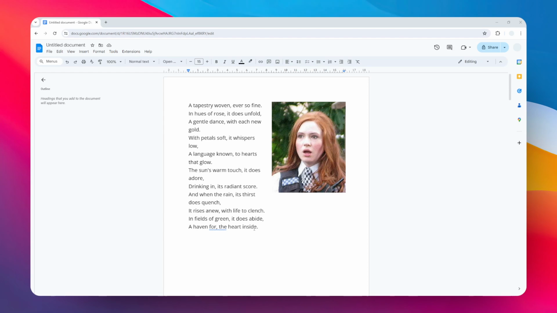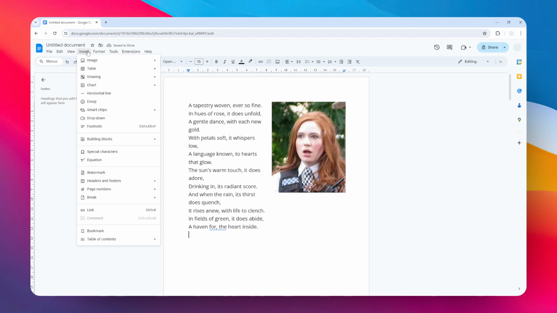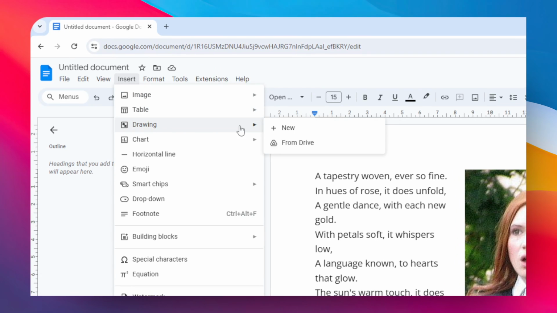So first, you have to place the cursor where you want to insert the rectangle or the square later. This is very important because you don't want to accidentally wreak havoc on your document. So it is a good idea to put the cursor in a new line like this, and then go to the insert menu, navigate to drawing, and then click new.